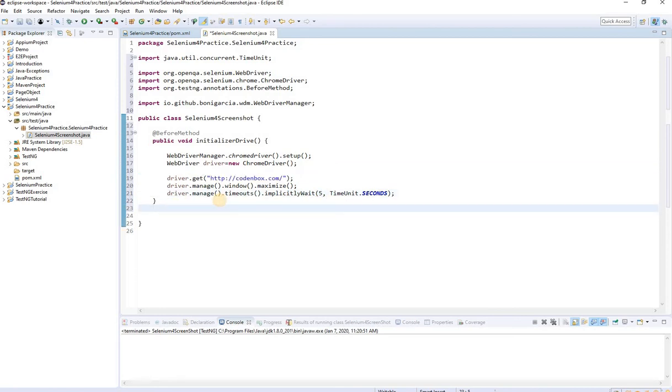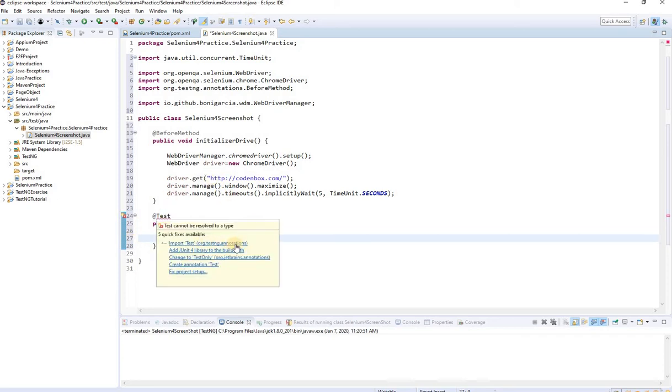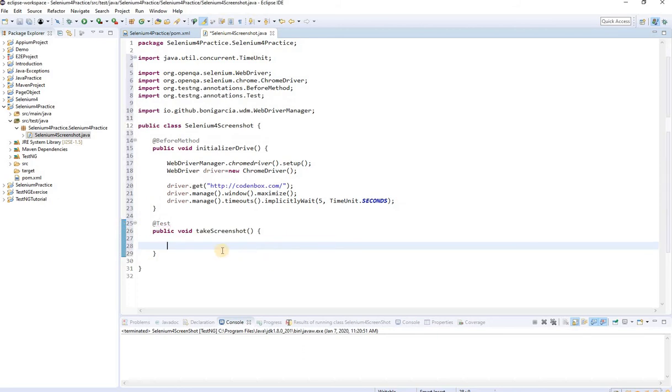Nice. So next we'll use the @Test annotation, and let's create a method, public void, say takeScreenshot. Say this is our method name, and then let's hover our mouse and import the package for the @Test annotation.